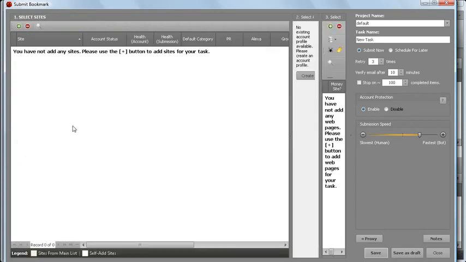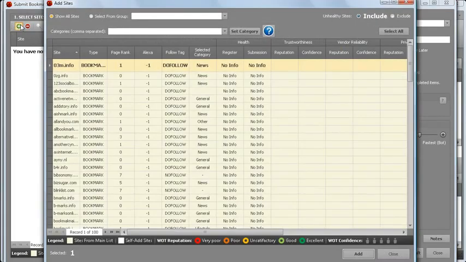Firstly, you will need to add bookmarking sites that you want to submit to. You can add or delete the sites using these two buttons. Click this plus sign to get started. This is the screen which allows you to add the sites that you would like to submit your bookmarks to. Select the sites that you want to submit to from the list.